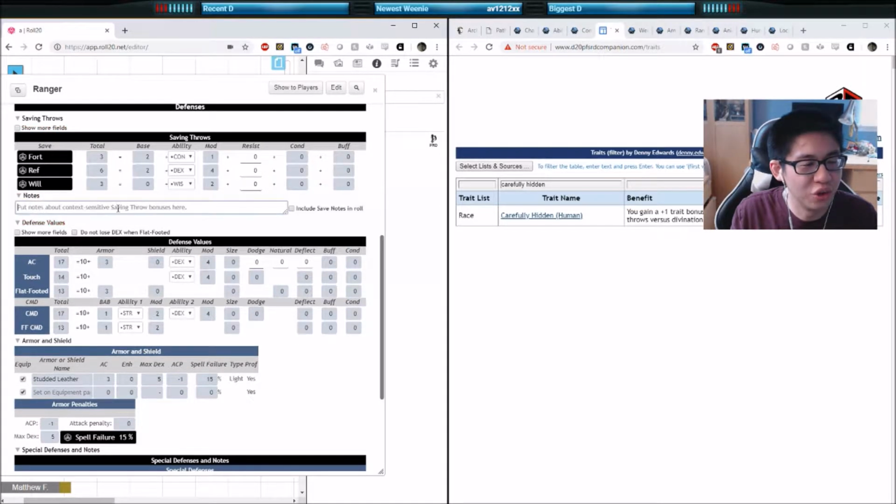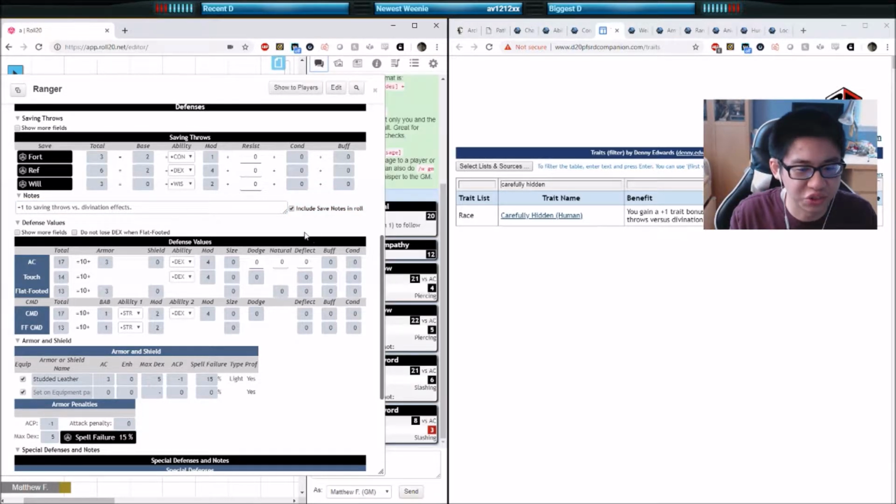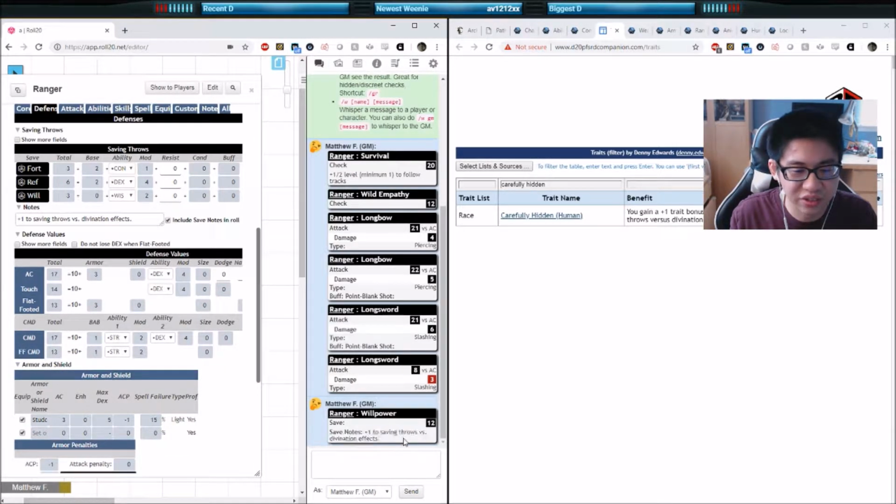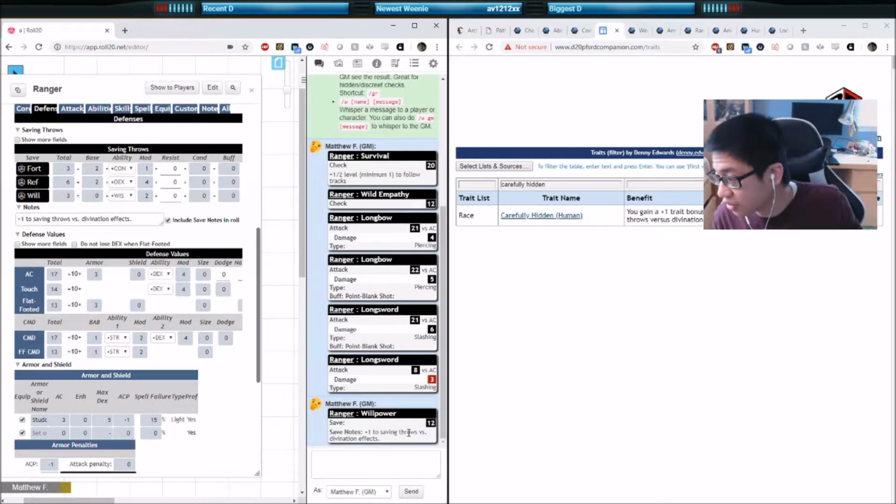Divination spells are always based off will, so I'm going to say +1 to saving throws versus divination effects. And then they include the save notes in the roll, so if I had to make a will save against a divination effect, say someone's trying to scry on me, I'd make the will save, and then be a 12, and because it's a divination effect, it'd be an extra +1, so it'd be 13.